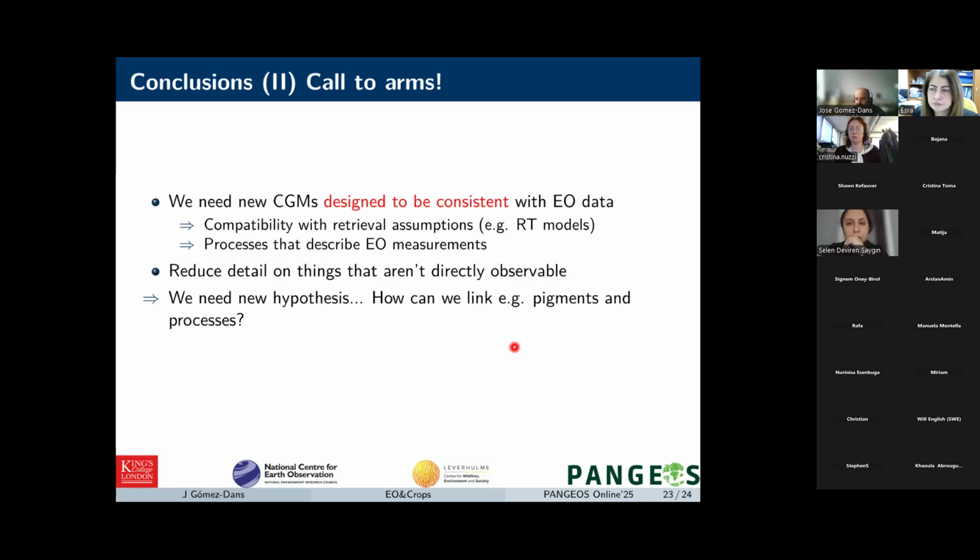And we need to have enough processes that describe the EO measurements. I said that we don't have some of these processes available, so we might need some hypotheses to test. I think this is a pretty cool area to look at. Yeah, that's me. That's the end. Thank you.